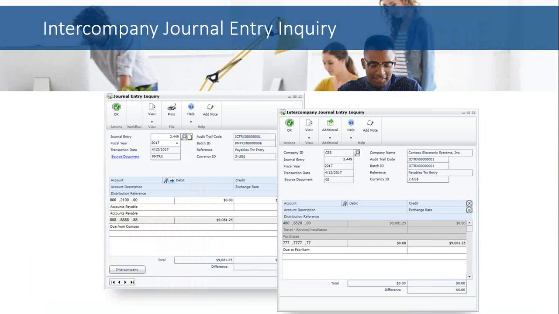And to give you some sense, this is what that window is going to look like. So many of you may already use the journal entry inquiry window, but you'll notice now that there's also an additional window that's available that's called Intercompany Journal Entry Inquiry. So on the left side of the screen here, you'll be able to see an original journal entry, and then on the other side, you'll be able to see the destination. Notice that it indicates the company ID, and it shows you that side of the entry.